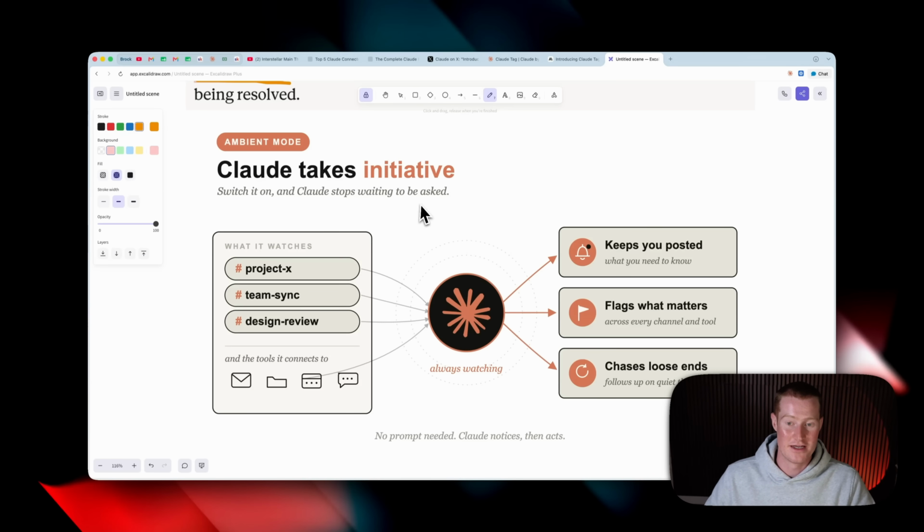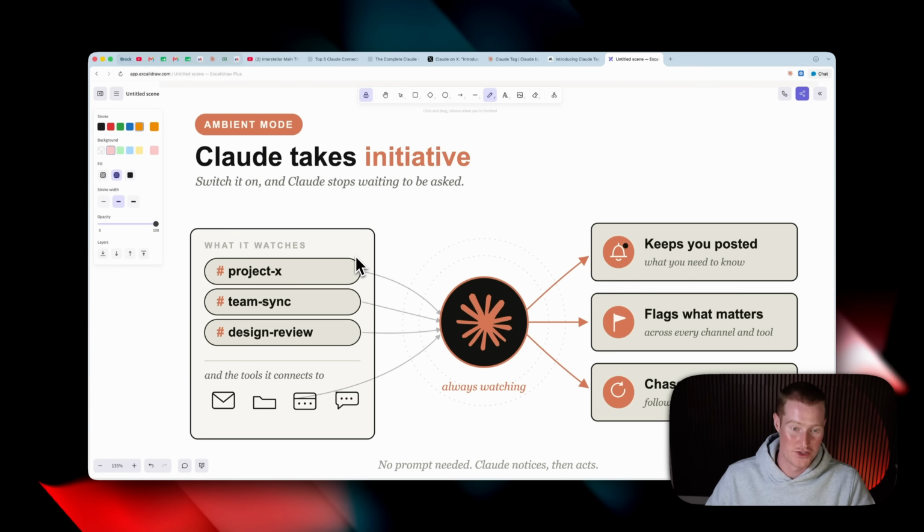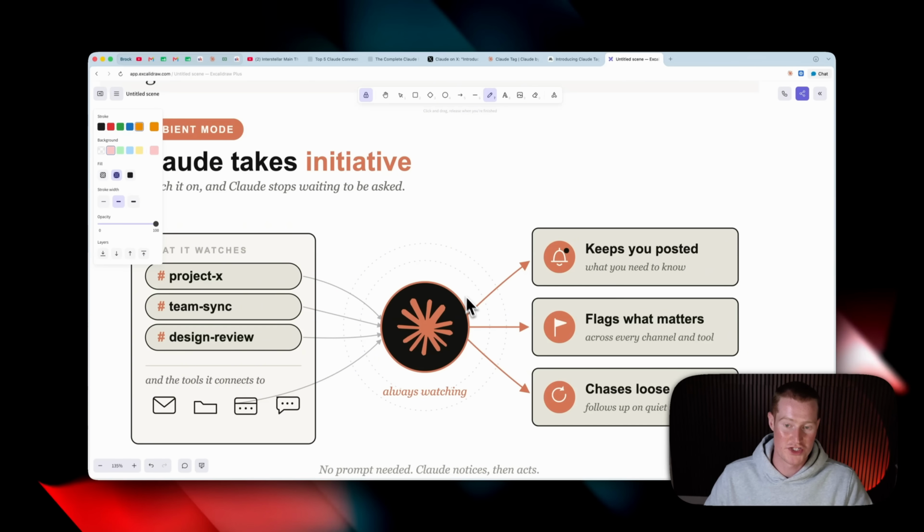So again, here's a diagram visually explaining this. It's able to watch through these different projects. So imagine we have Project X, Team Sync, and Design Review as different Slack channels. And not only that, but it also has the tools it's connected to via Claude that I talked about earlier. Since Claude can always be watching, it will keep you posted on what we need to know. It will flag specific things that matter, and it will be able to actually go and chase loose ends for us.